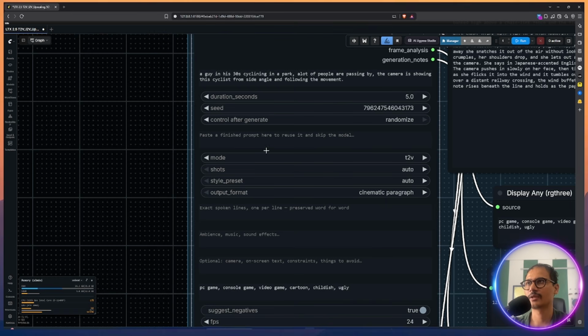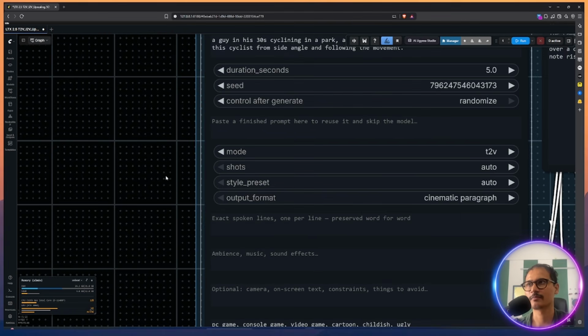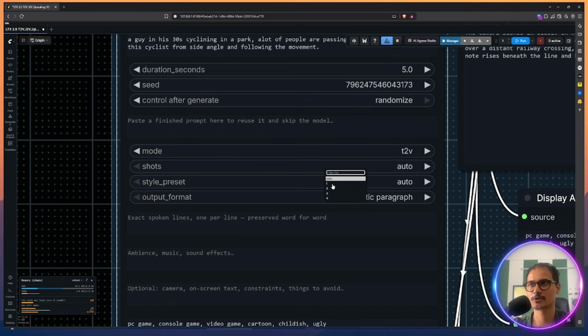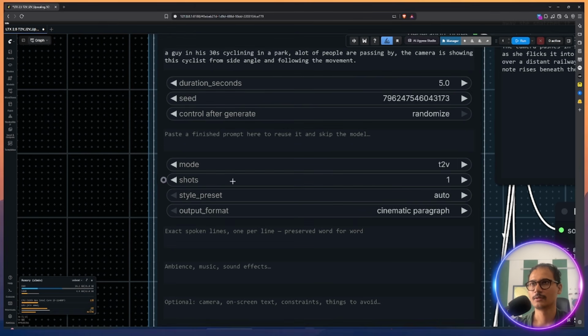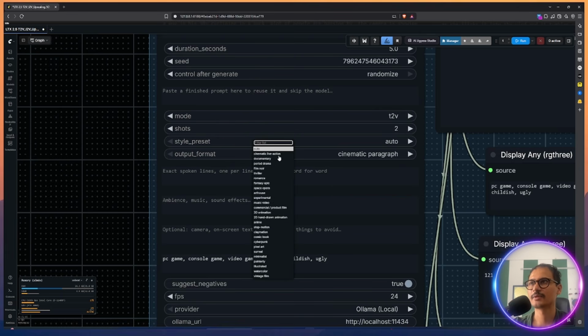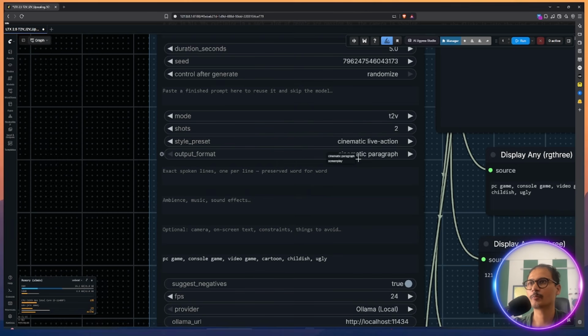Then we are using text to video. There are multiple options here: text to video, image to video, first frame, last frame, auto. I'm using text to video. Then we have shots, multiple shots or just one shot. I'm going to use just one shot. Then style preset: cinematic live action, film noir, and multiple other options. I'm going with cinematic live action. Then output format: screenplay, if you want a structured prompt in screenplay mode, or a cinematic paragraph. I'm going with cinematic paragraph.